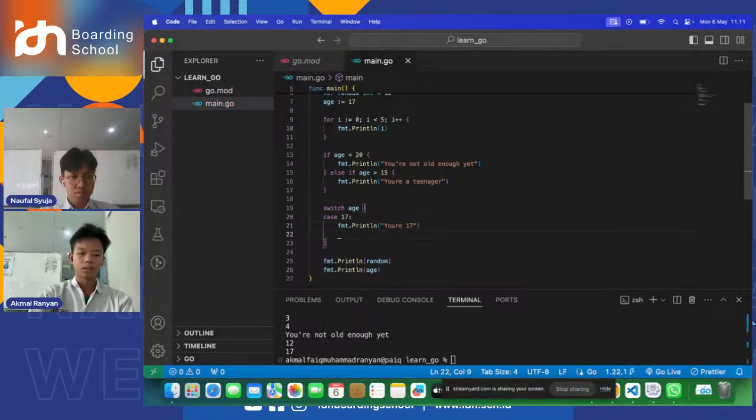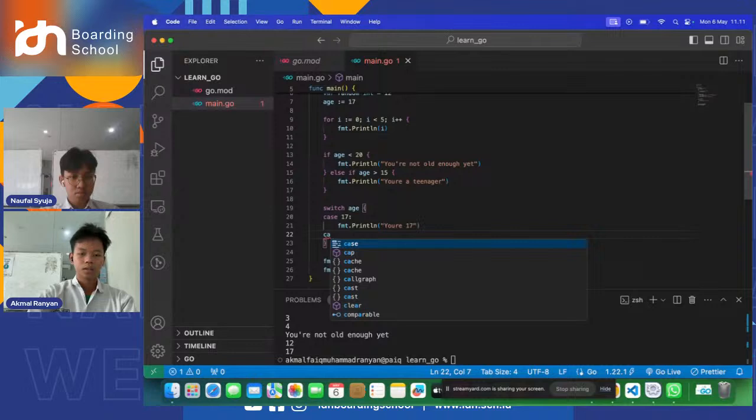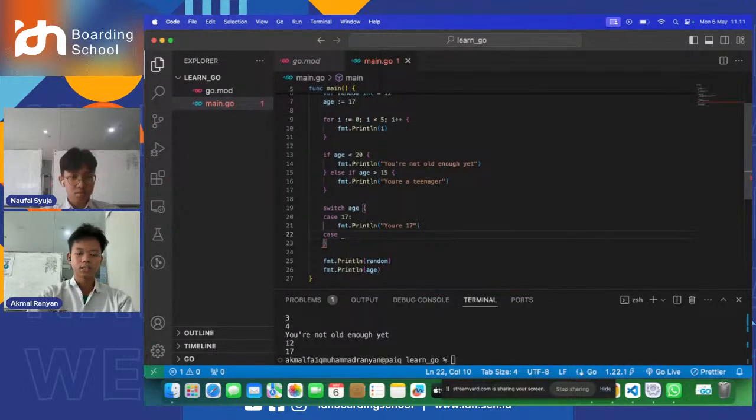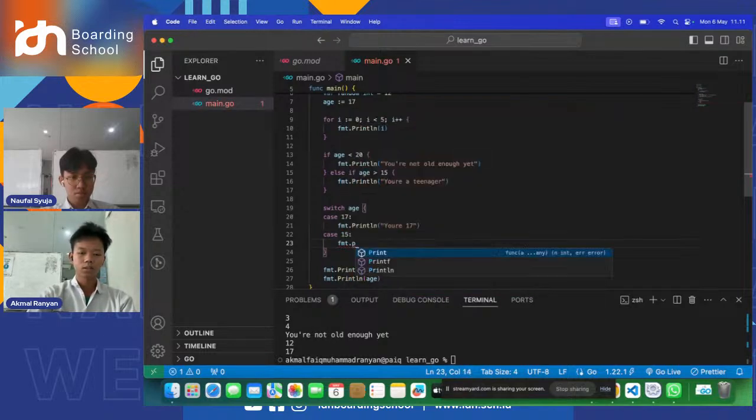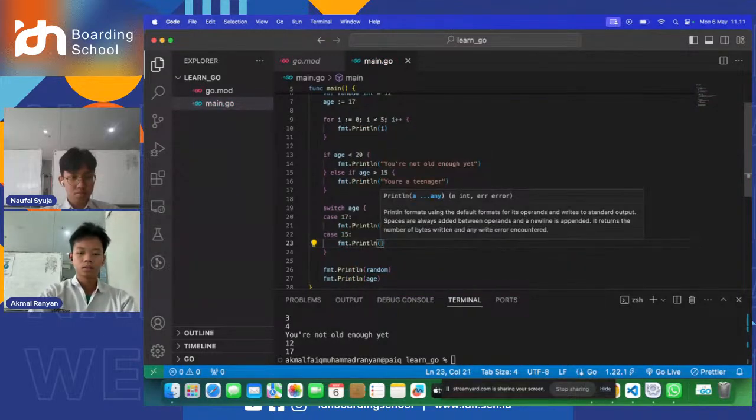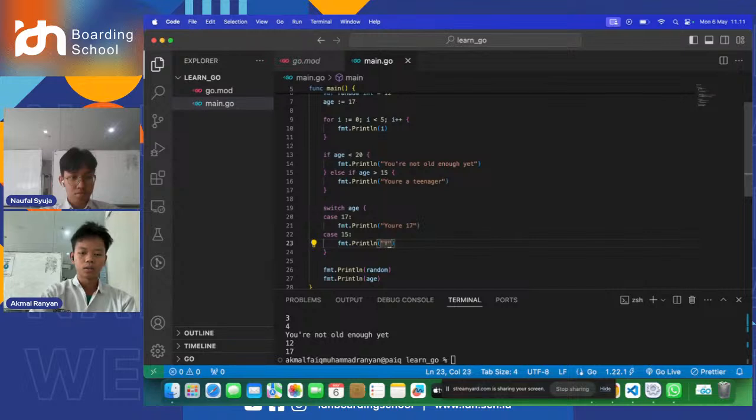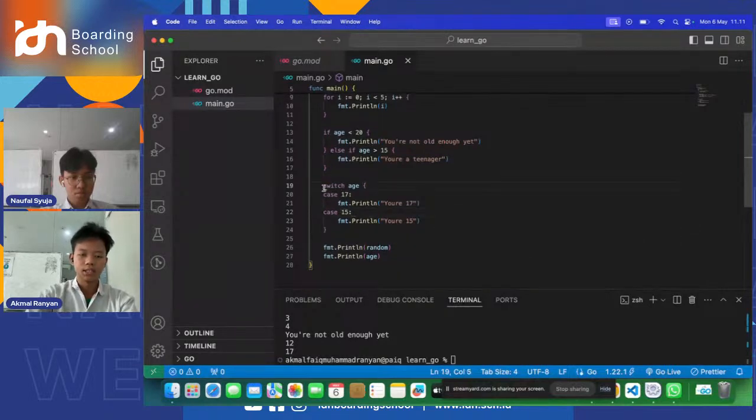Yep. And if the case is 15, it will print out you're 15. Okay, so this is the full switch case line of code.